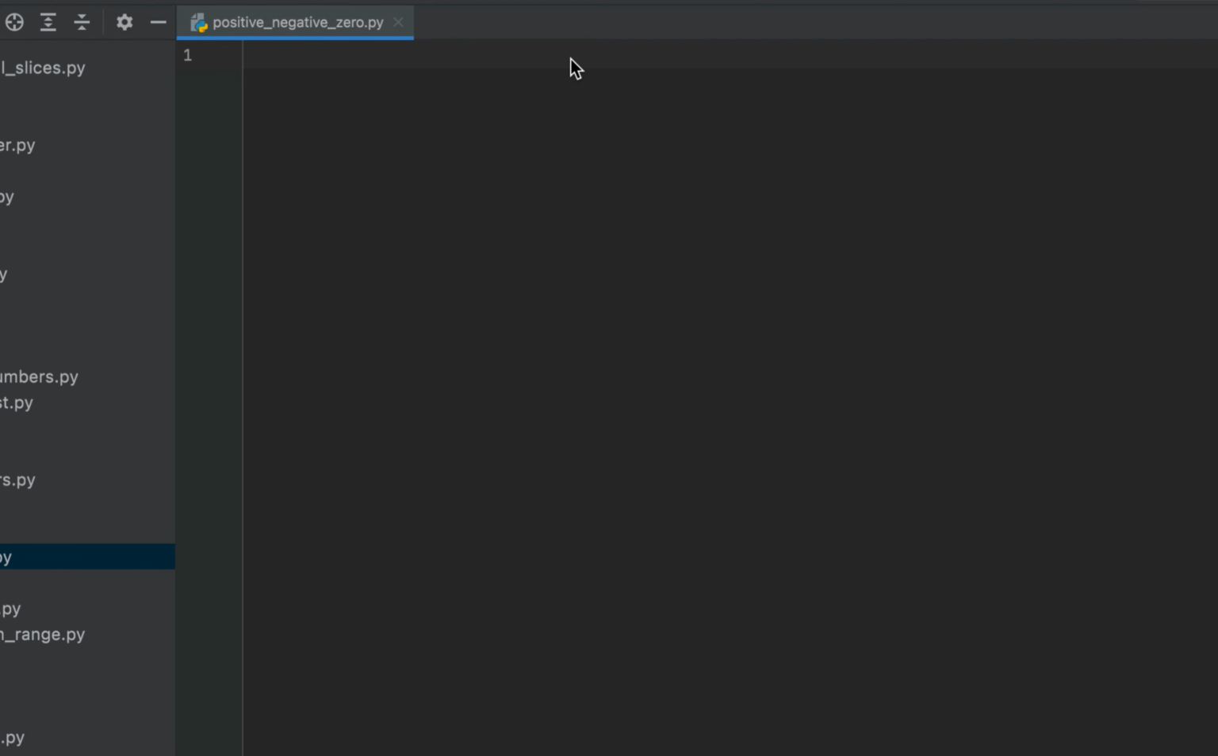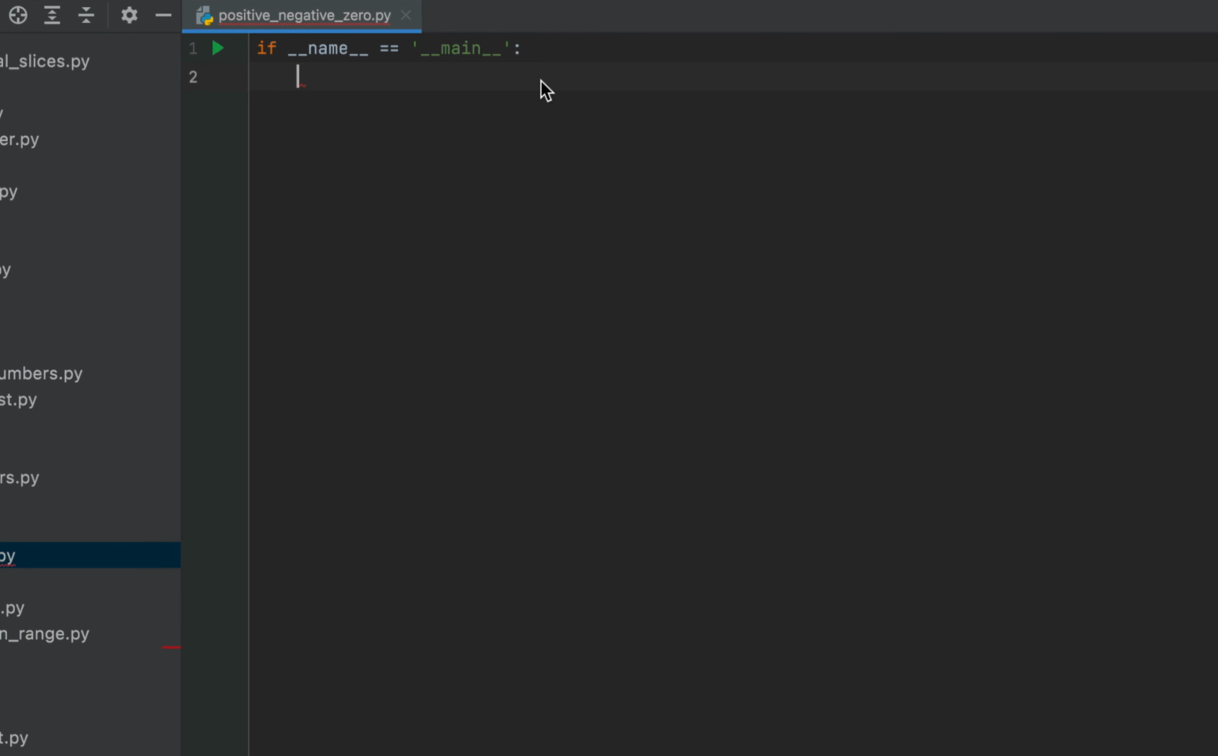We'll first write the main function. There you go, PyCharm has done some of the work for me. I highly recommend that you code the program along with me because that way you will understand it better.